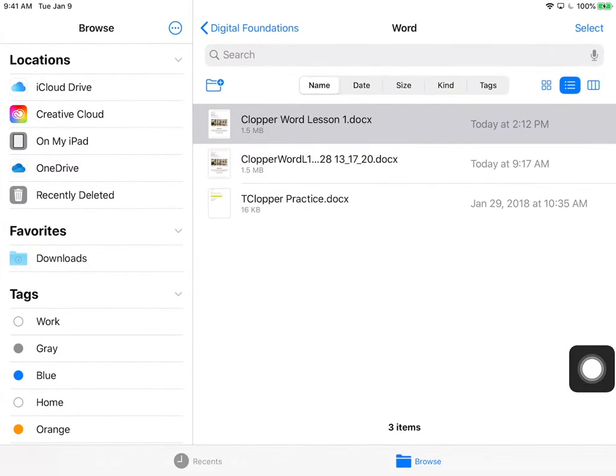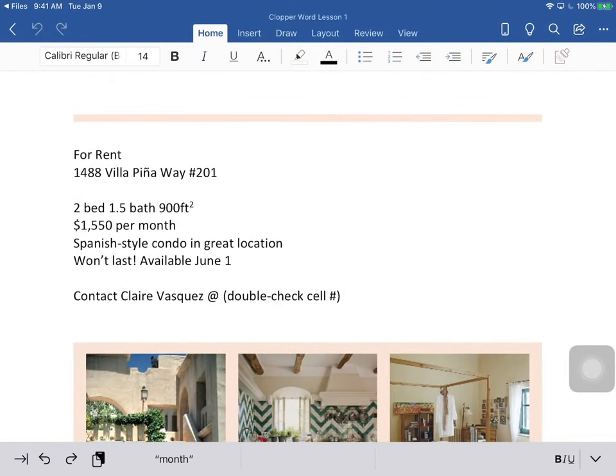To access those files that you just saved, go to your files. You may have to navigate to the folder in which you saved it in. You open it, and then you can start editing or adding your information to it.